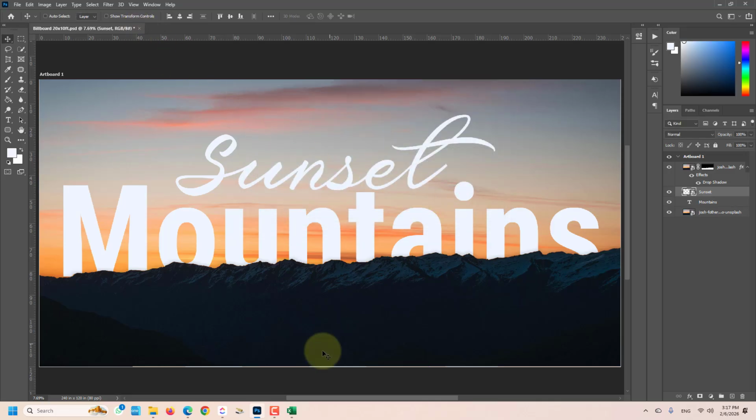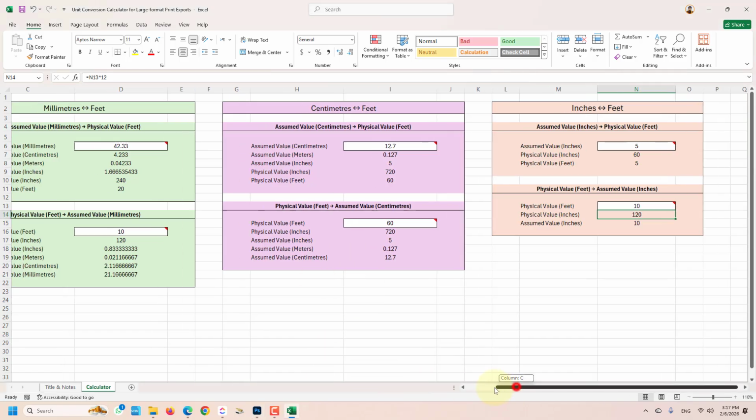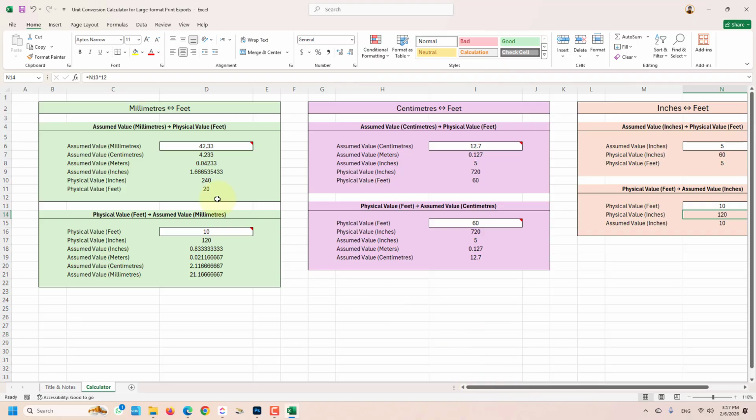Now imagine a scenario where you are working in a unit that is not inches or feet, which are on the same scale. You are working in millimeters or centimeters and want to convert your designs into feet. As millimeters and centimeters are not on the same scale as feet, you need to convert some units. For this reason, if you want to achieve 20 feet in physical value, you need to create a document that is 42.33 in millimeters.